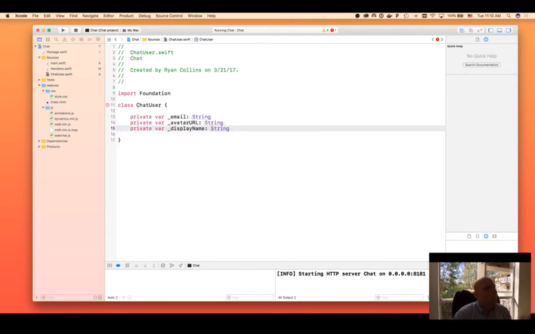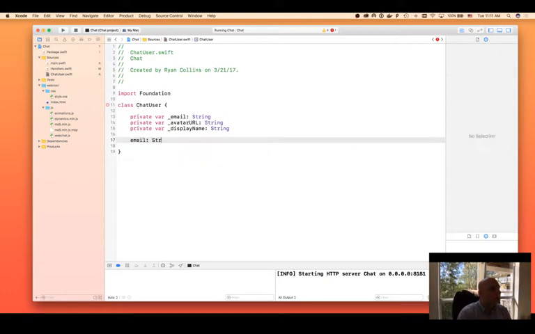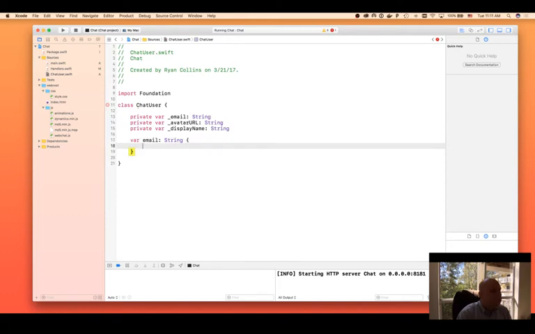Again, the reason I make those private is because once a user is created, we're not going to be modifying any of that stuff because we don't want the back end and the front end to get all disconnected, which means I'm going to need their computed property counterparts, which will be var email, which is also a string, of course, and it only gets a getter, which simply returns the value of the private variable.